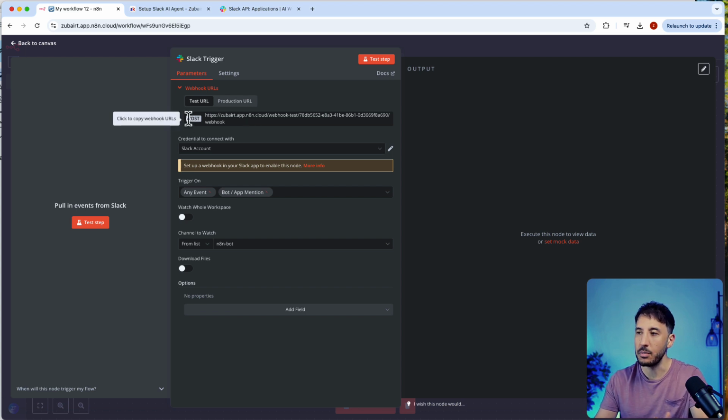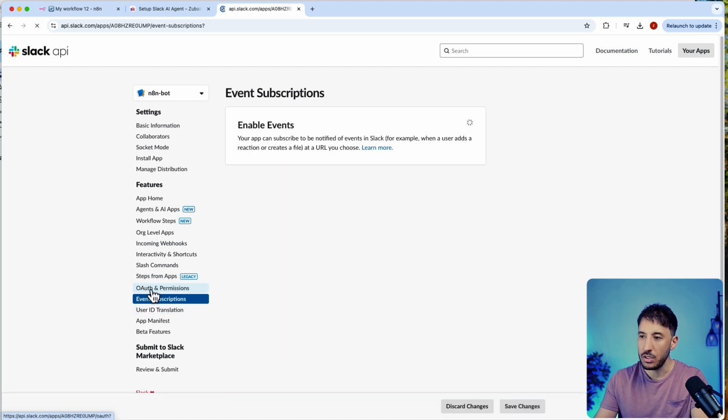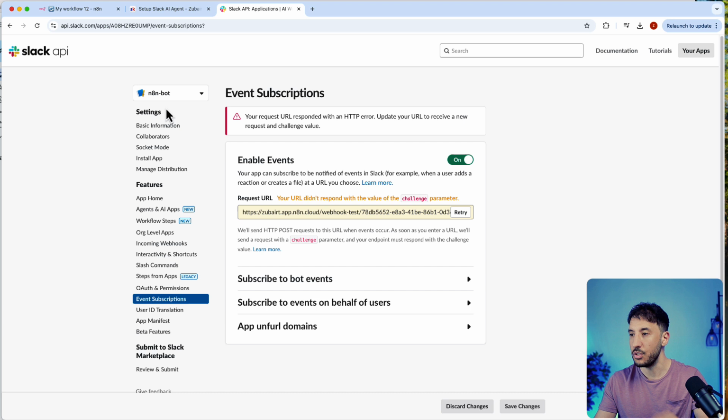But for our purposes, because I'm just testing here, I'm just going to copy this. You're going to head back over to Slack. You're going to go over to event subscription, which is right under the OAuth here, and you're going to click on enable. And this is where you need to paste that webhook URL that you just copied from your n8n workflow here.